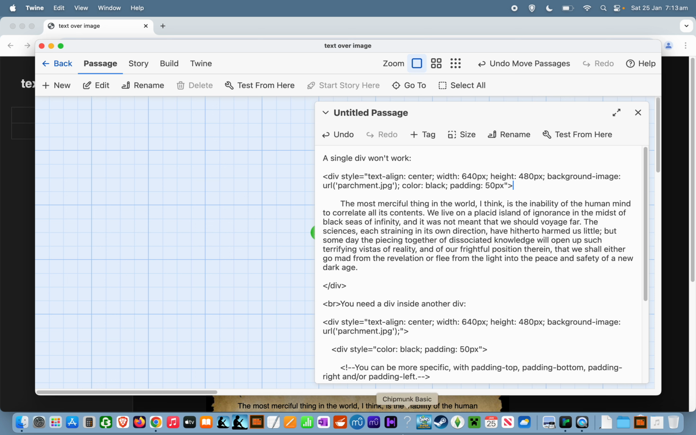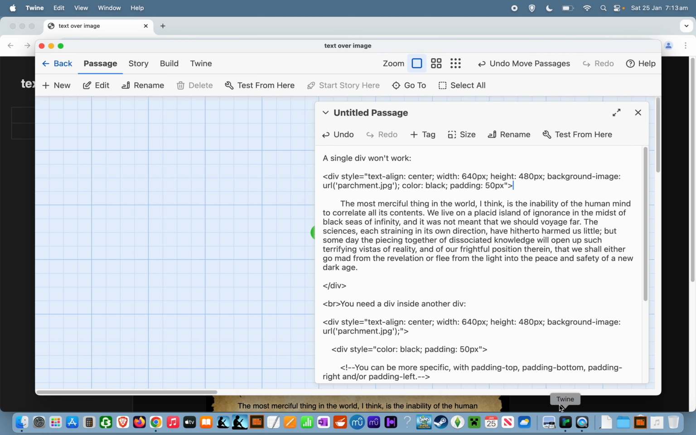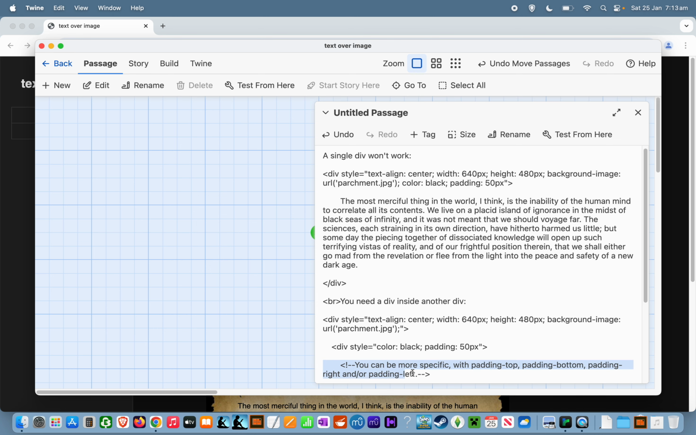And then padding 50px. And what that padding does is it means that the text doesn't go right up to the edges. It means that it has a padding, or like a margin basically, of 50 pixels to the left and the right and the top. Now, if we wanted, we can be more specific, and I've got the note down here that says if you don't want it to say padding, you can say padding-top, padding-bottom, padding-right, and or padding-left, and that will specify the margins, but only for that particular side of the text.